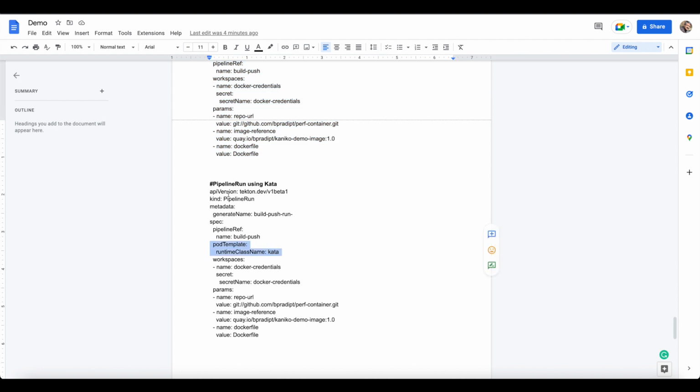The pipeline run YAML is the same except for the new runtime class entry. This tells OpenShift to create the pod using runtime class kata. Runtime class kata is configured by the OpenShift sandboxed containers operator. When using kata, the pod runs as a lightweight VM, thereby providing stronger isolation between the host and the container.